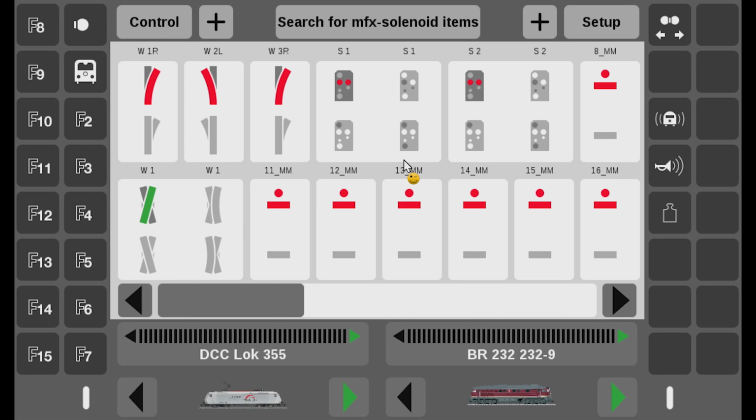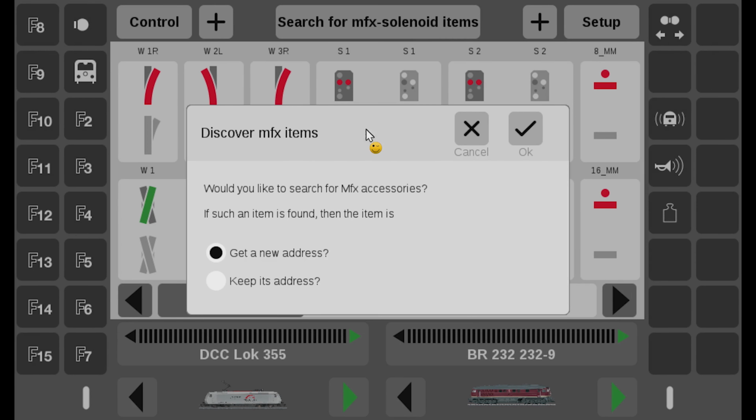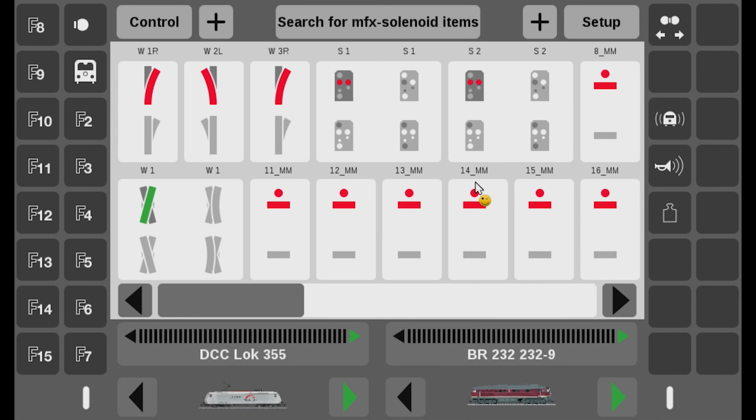And don't forget, if you got MFX accessories, you can actually click the button up here to search for them. And you can see it will go in and discover MFX items. And in that way, you can actually rediscover all your MFX items you have on the track. And actually, I do have some turnouts that are the old styles and non-MFX, and I have some signals and turnouts that are MFX. So I would be able to now just say, well, give it a new address, or I could keep its address if it's already okay on the layout, and then I can hit OK. I will not do that because that will actually take quite a while. And after a while, it will have populated here your turnout page with what it's found out there.